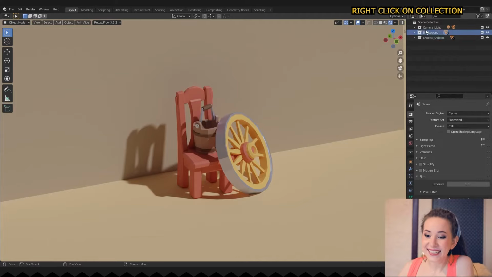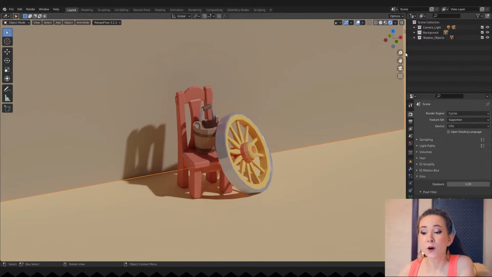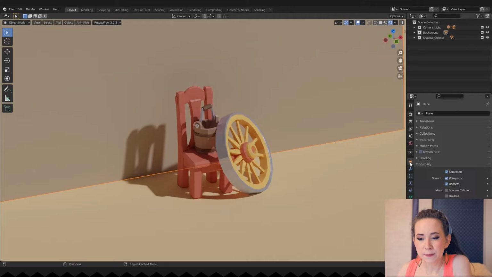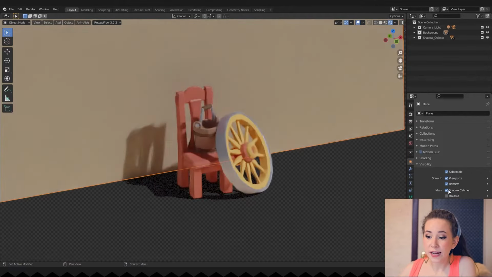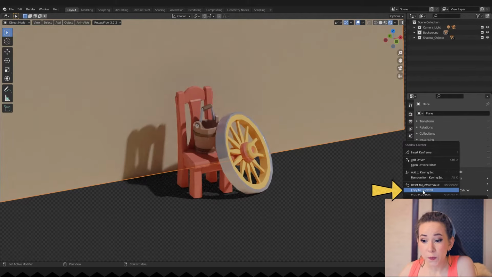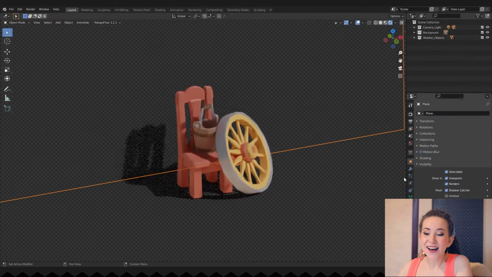Step 2. Select your background objects, and in Object Properties find the Visibility tab and turn on Shadow Catcher. Then press the right mouse button and choose Copy to Selected. Now we have our shadow.